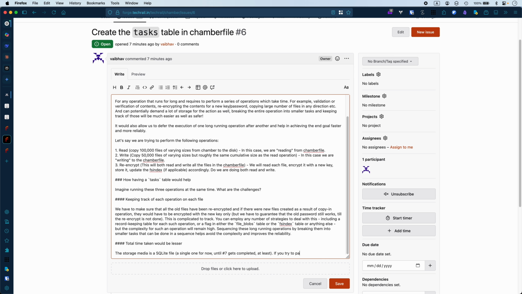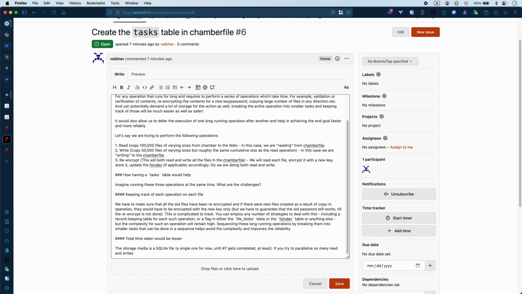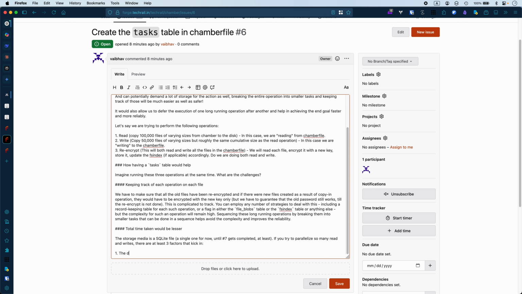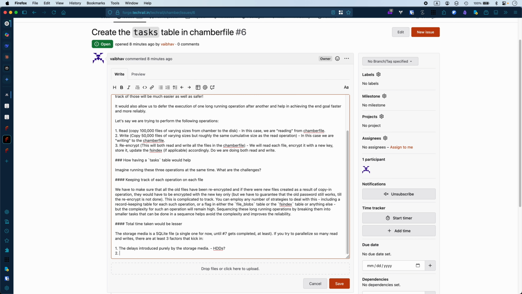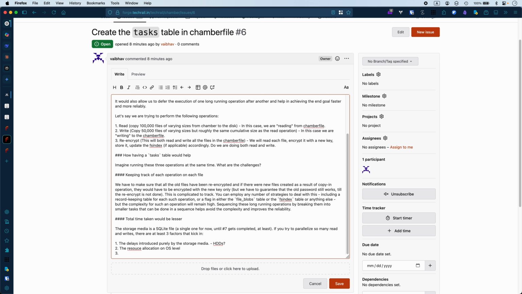If you try to parallelize so many reads and writes, there are at least 3 factors that kick in. 1. The delays introduced purely by the storage media. The second one is the resource allocation on OS level, and the third is resource allocation and management in the code.